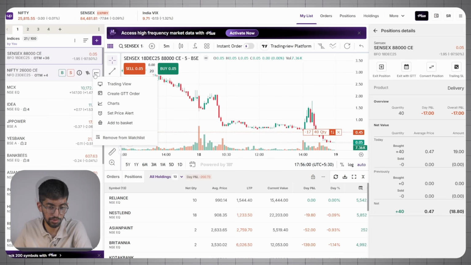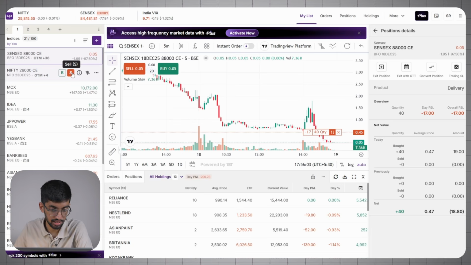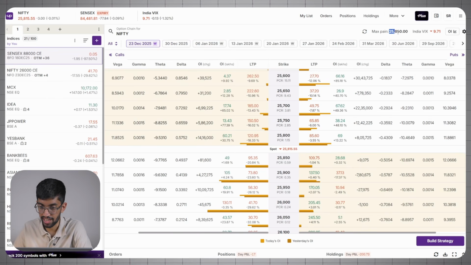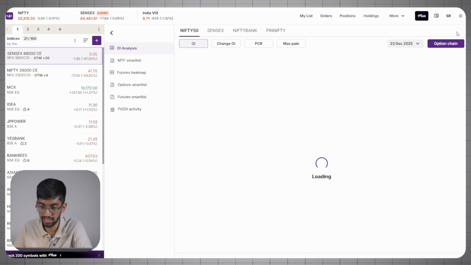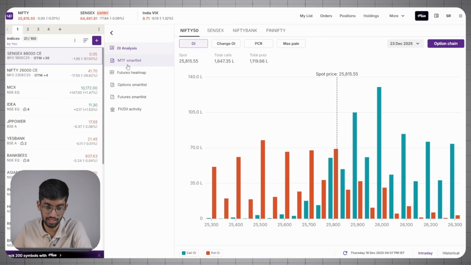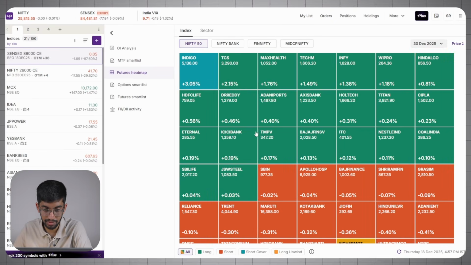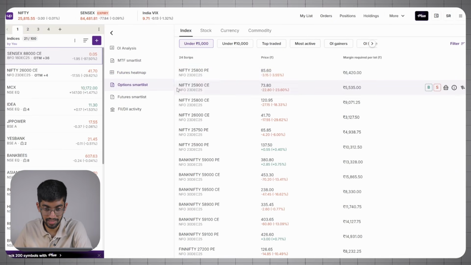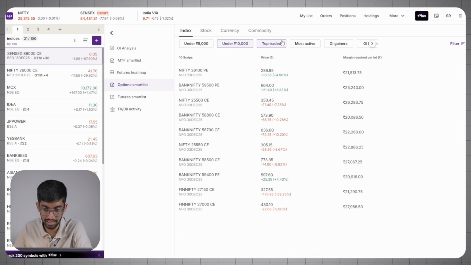So really good. Next, coming to the option chain on Upstox. One, you can change the expiries. Max Pain is given right over here. India VIX. Then they have the OI chart. Fantastic. Futures heat map. Really good. Then they have something called the option smart list.